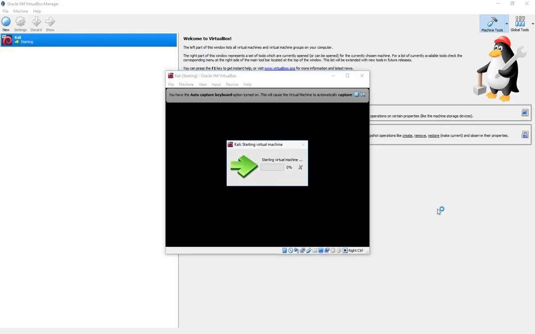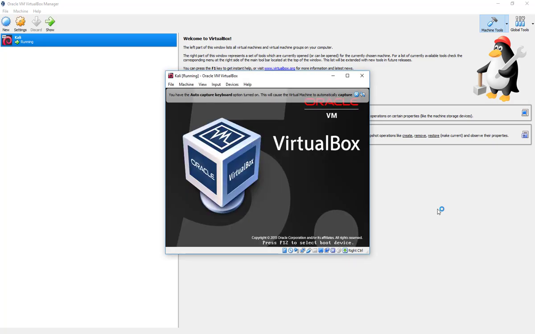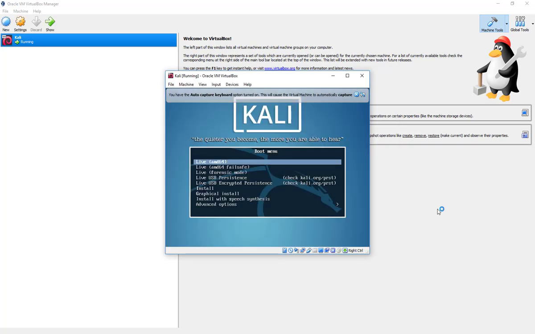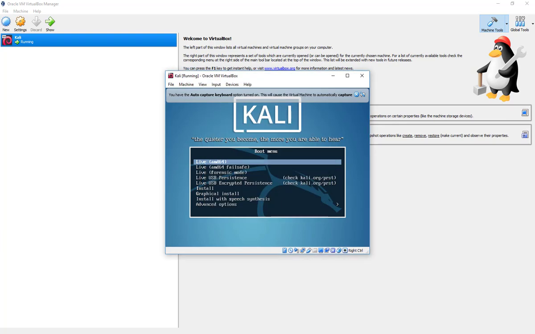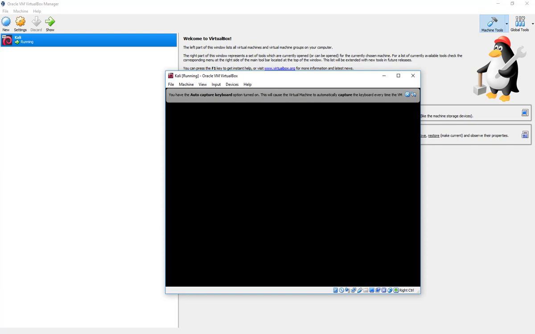So this is the virtual machine starting. It's VirtualBox, and here's Kali Linux. We're not going to do live. I'm going to do this here. I want to use graphical install. If you want to do non-graphic install, you can do that too. I'm going to use graphic install.